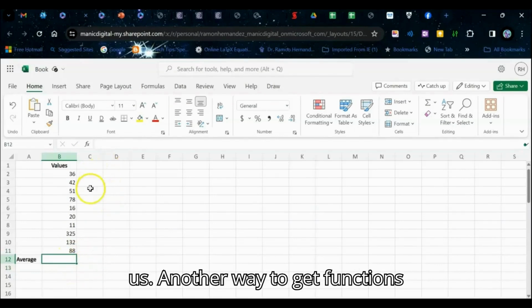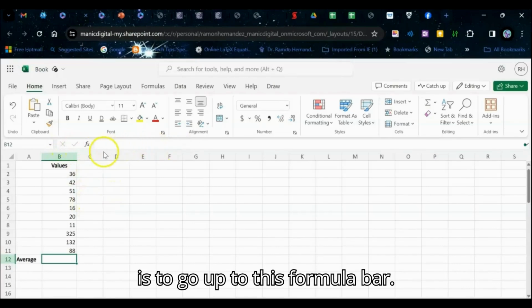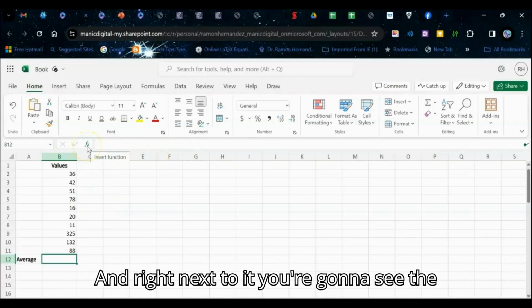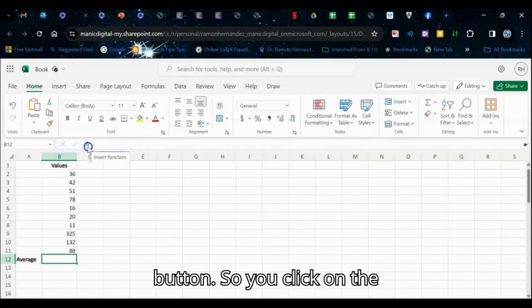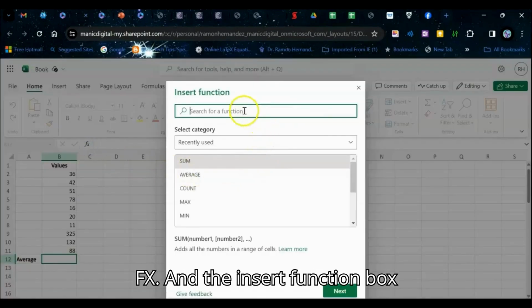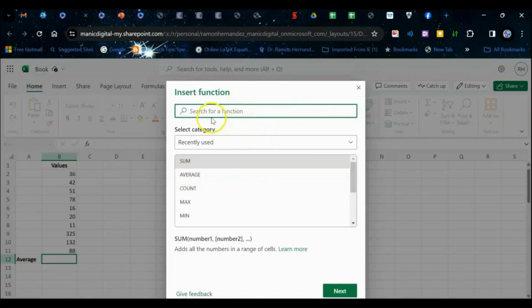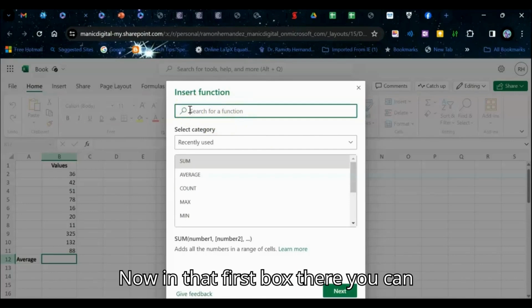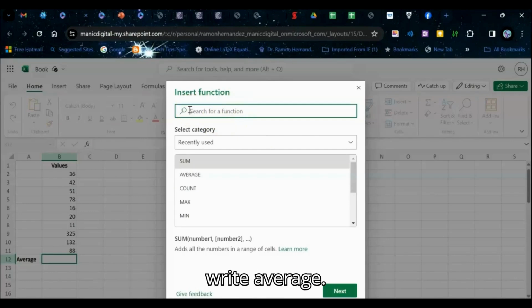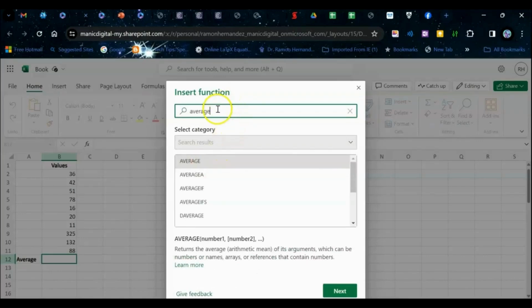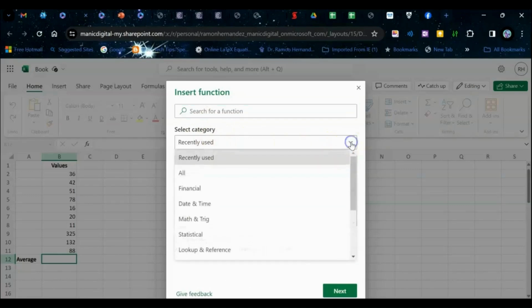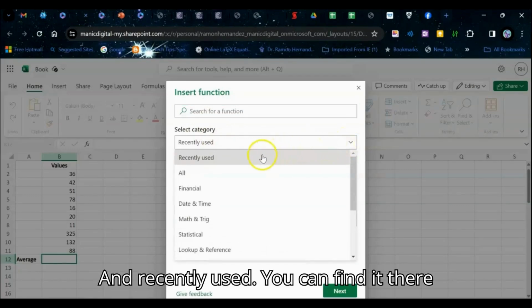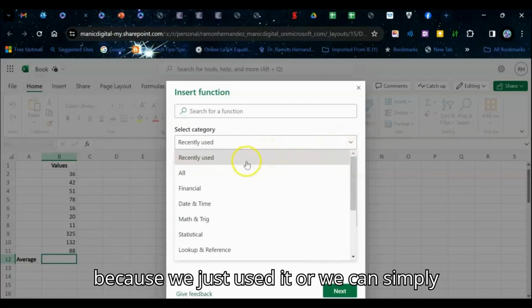Another way to get functions is to go up to the formula bar, and right next to it, you're going to see the fx, which is the insert function button. So you click on the fx, and the insert function box will come up. Now, in that first box there, you can write average, or you can go to recently used or select a category. In recently used, you can find it there because we just used it.